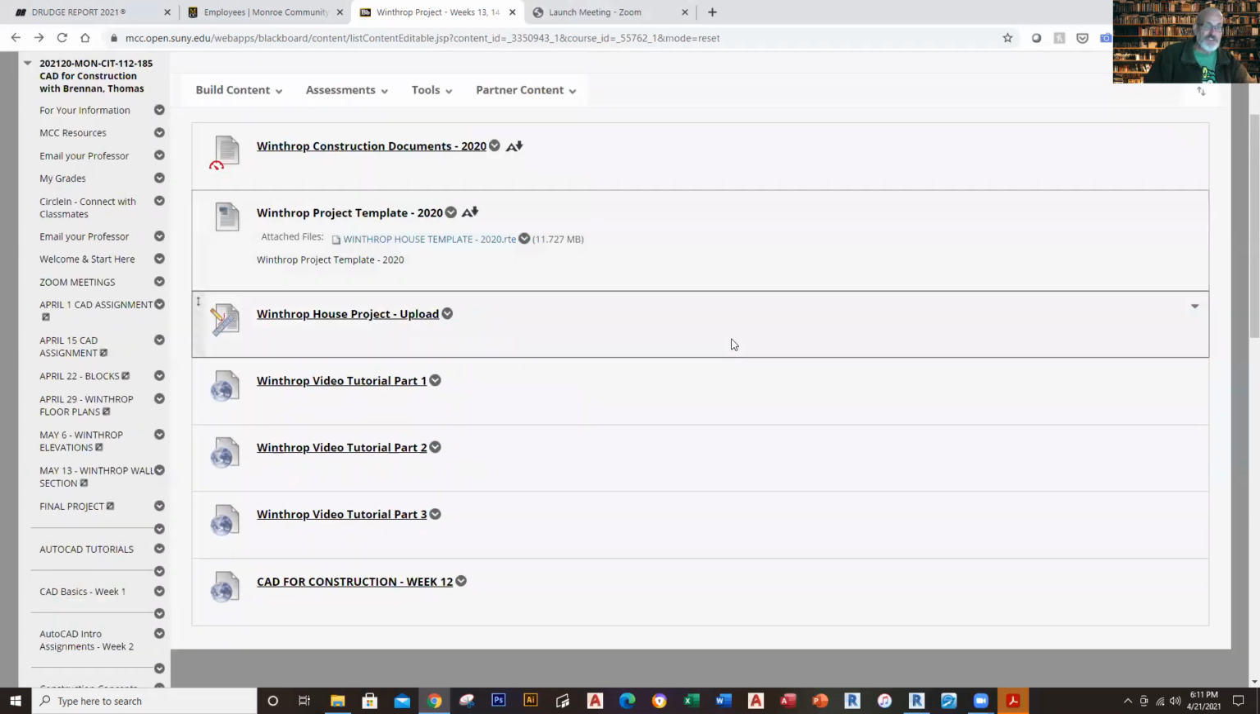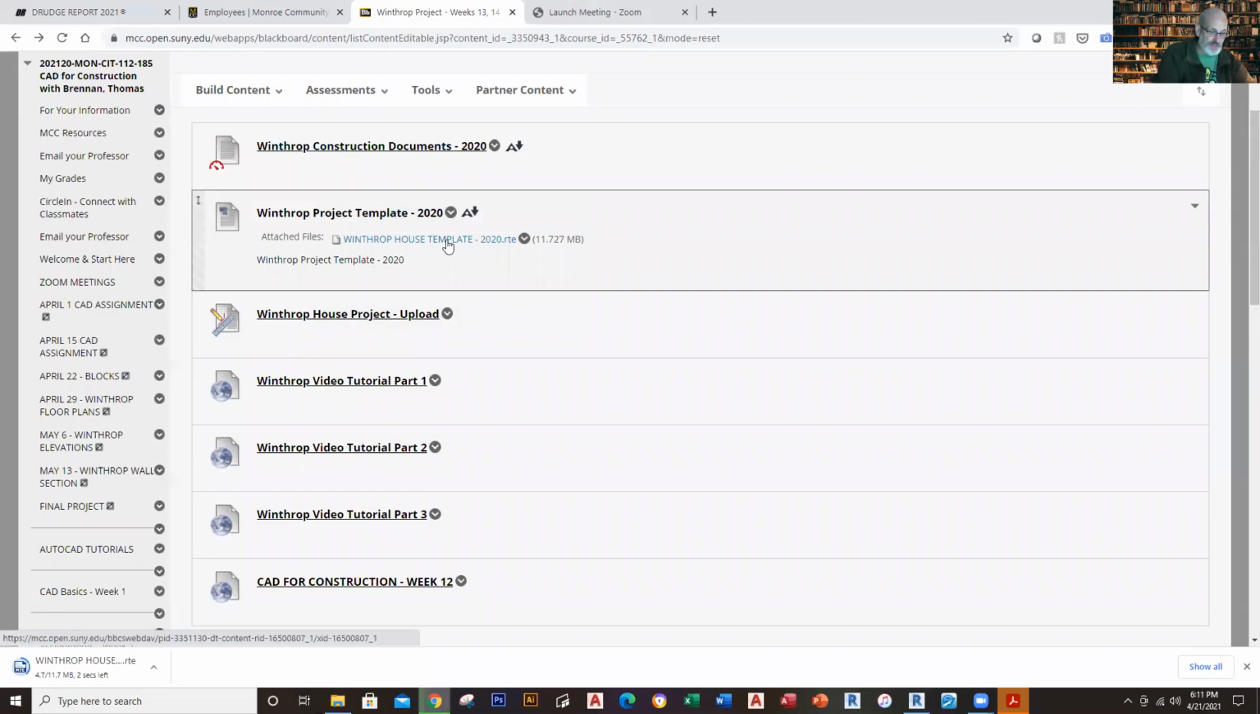Now, the next thing you want to do is go ahead and download the Winthrop project template right here. So I'm going to download that. I'll click there and it's downloading. It's called the Winthrop project template 2020. So those are the basic things that I have right there.